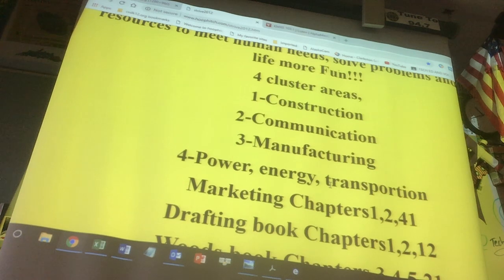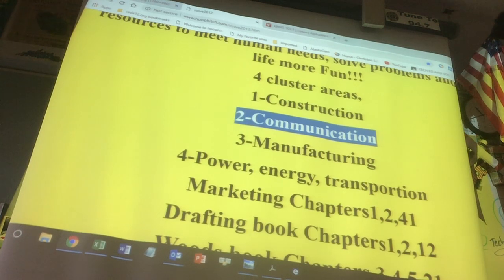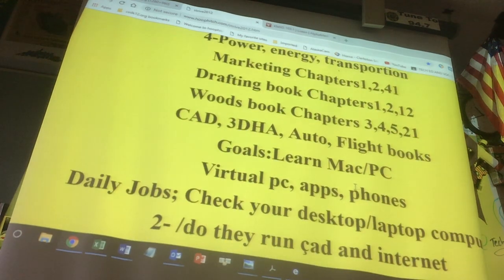But anything in one of these areas, like what I'm doing today, falls under communication technology. That's internet, that's computer-aided drafting, that's computer stuff. If it takes place over in the shop, it's construction technology. Okay? Power, energy, and transportation, that's your cars, airplanes, bikes, any transportation. But today we're doing some CAD, C-A-D, computer-aided drafting.